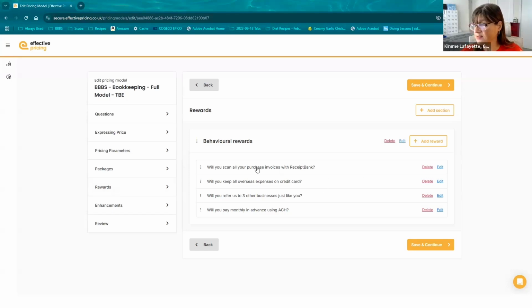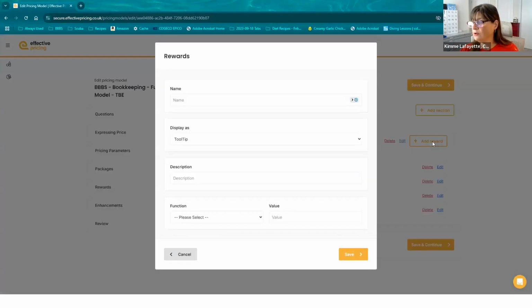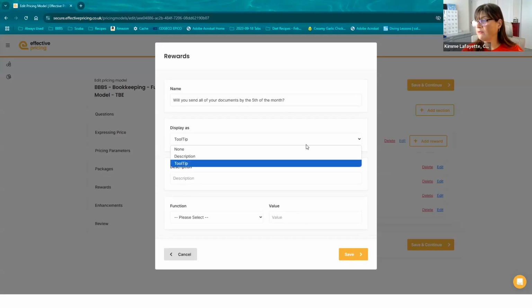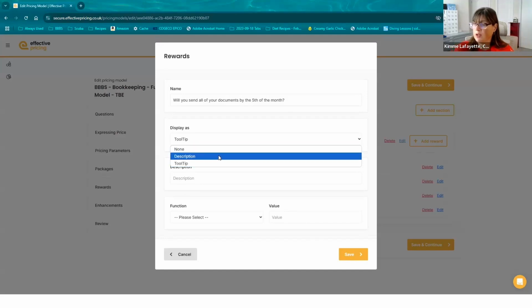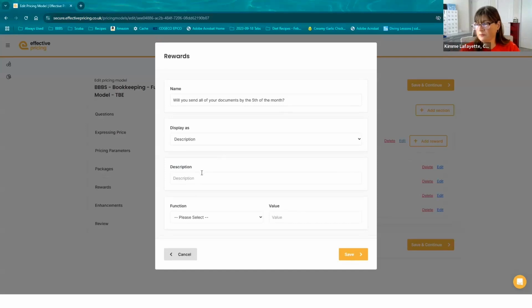Let me edit this example. Will you scan all of your purchase invoices? This is similar to other sections we've looked at. You can click and drag sections, delete a section, add your own rewards. So one of mine that I was talking about is, will you send all of your documents by the 5th of the month? You have an option here of displaying it as a tooltip or a description.